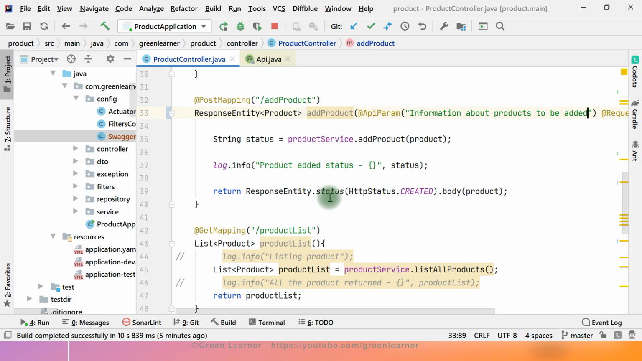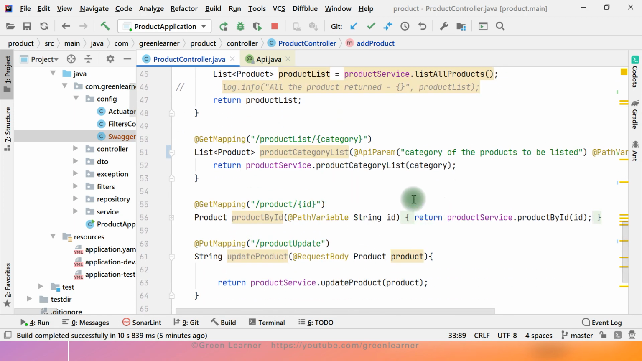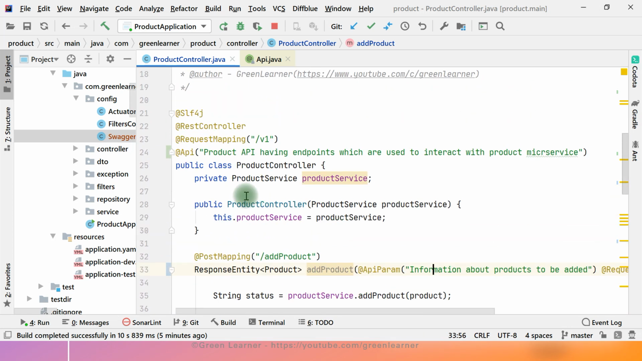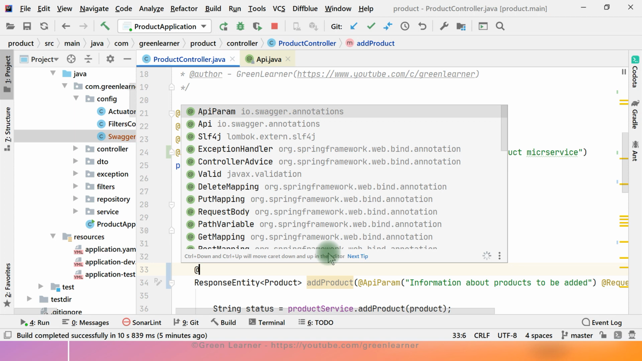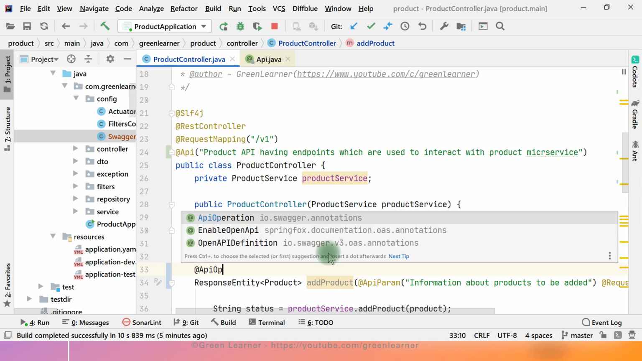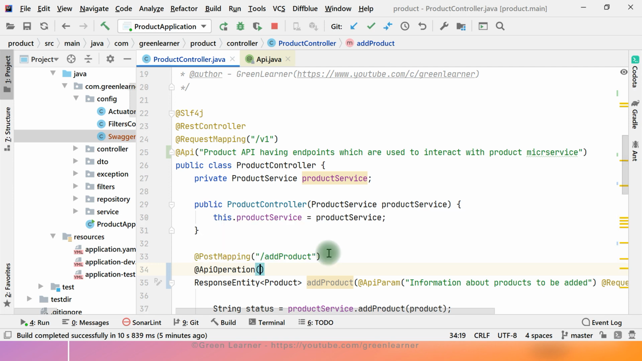You can go ahead and add other information about other API params and all those things if you want to add that. And now I also want to add what this add product is doing. For that we have this API operation, which is also coming from Swagger annotation here.